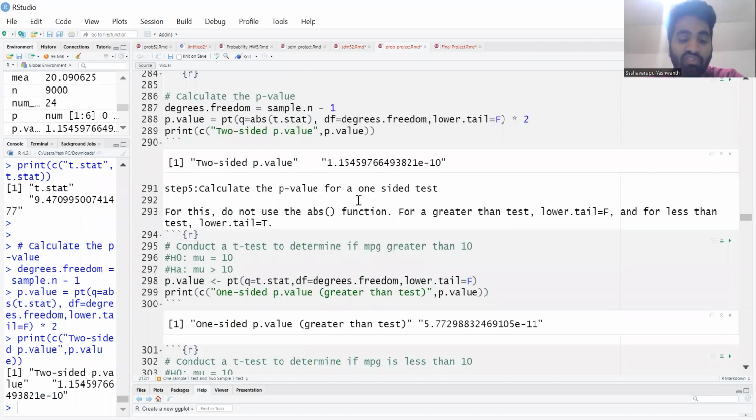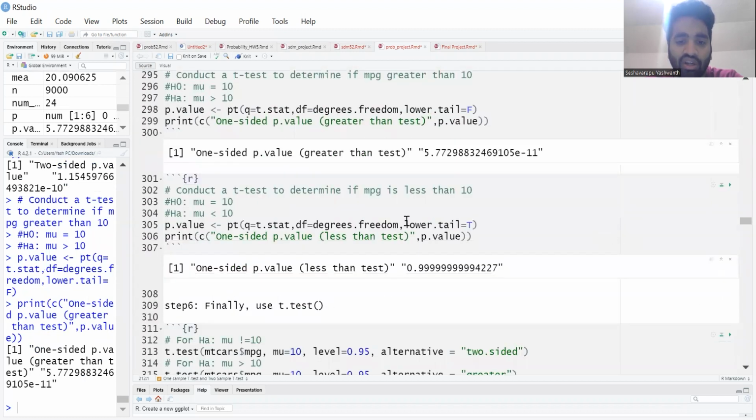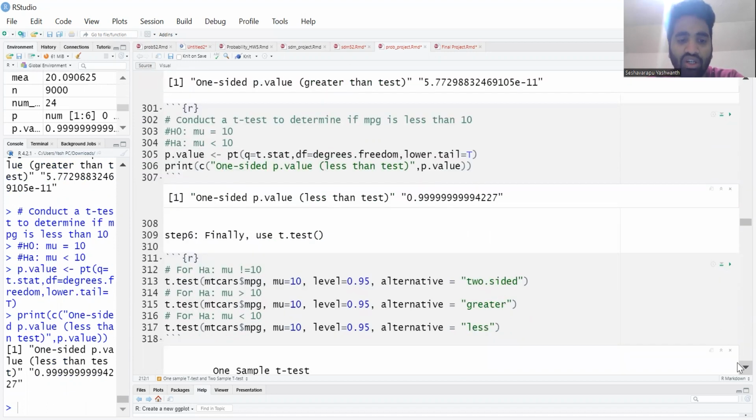Now we are calculating the p-value for the one-sided test. We saw the two-sided, now we are calculating for the one-sided. Conducting a t-test to determine if MPG is greater than 10. Now we are seeing if it's greater than 10 or not. Yes, we got a low p-value again. When conducting a t-test to determine if MPG is less than 10, we are getting a p-value close to 1, which is pretty high.